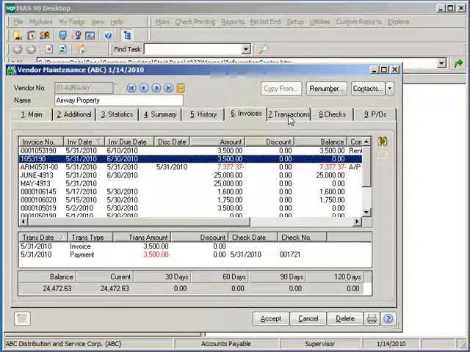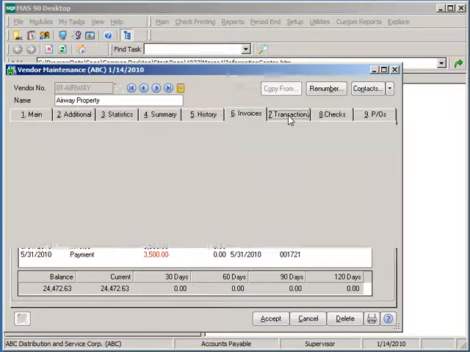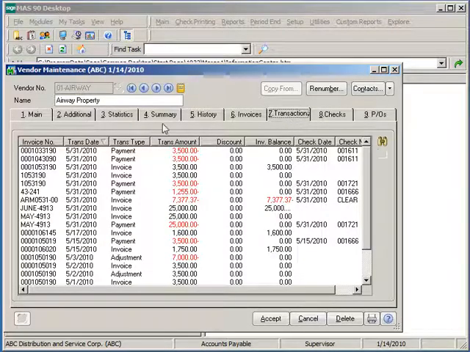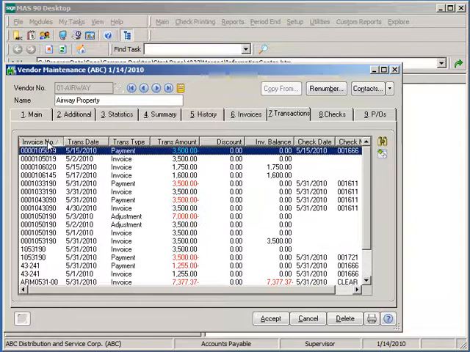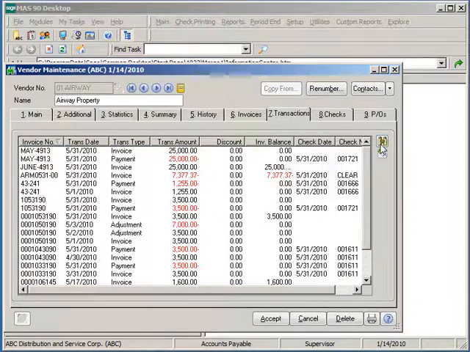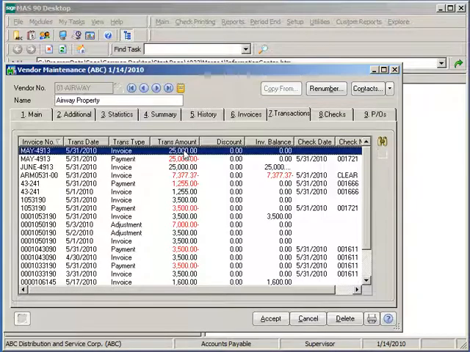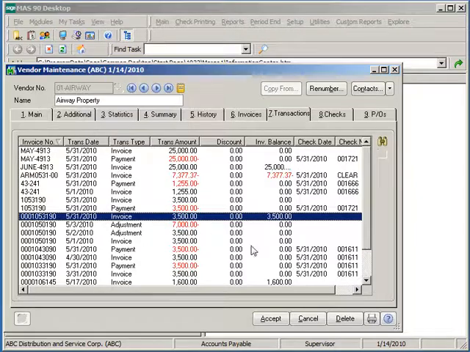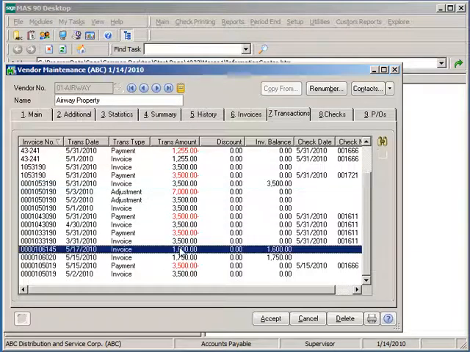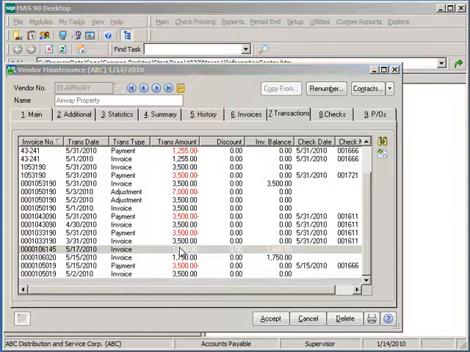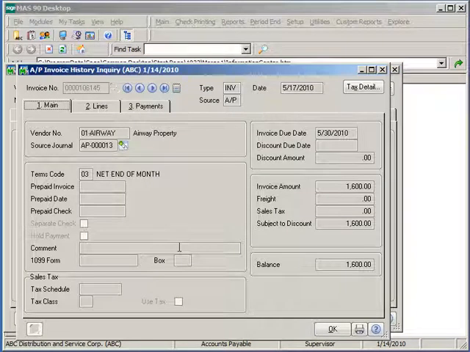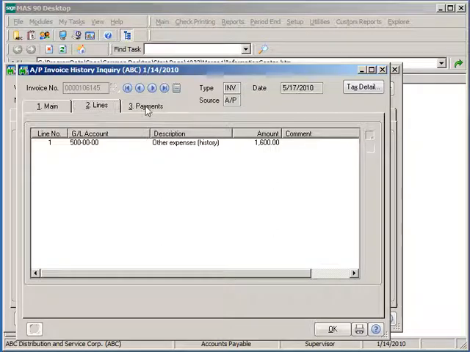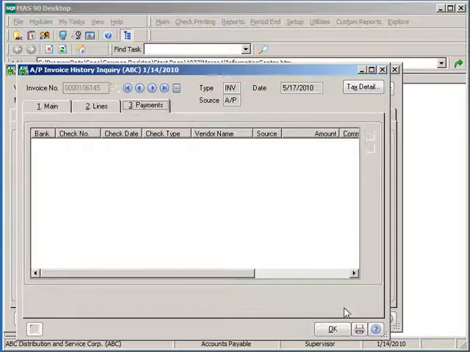A different way to view the same information is on the Transactions tab. And again, these columns can be sorted, searched by, or even drilled down into. Once you highlight a record, you can simply double-click to be able to see the invoice and history, the main information, the expense accounts, and any corresponding payments if there are.